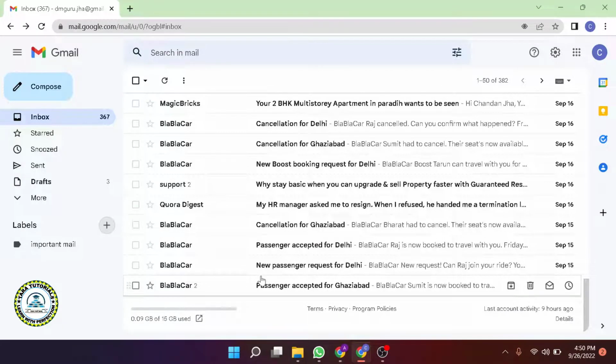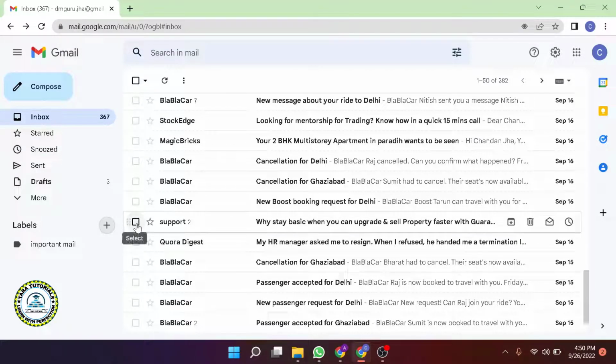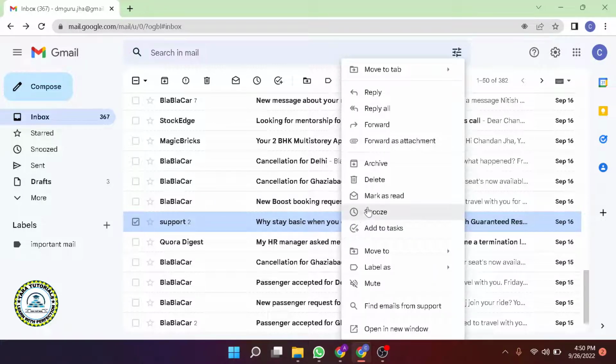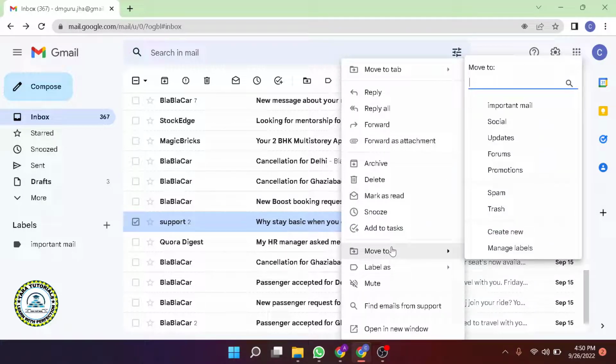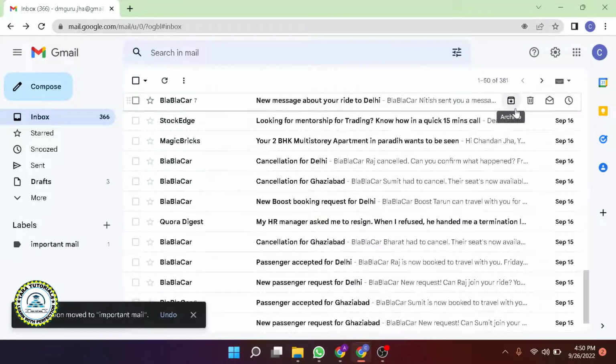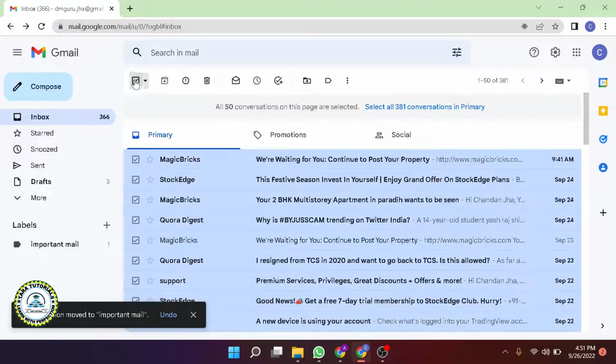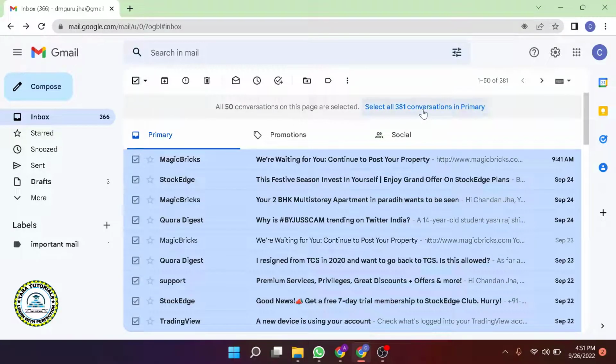Now for example, suppose you think that this mail is important and while carrying out the bulk deleting operation you don't want to delete this particular email. Then just right click on it and here you can see an option called move to. Here you can select the newly created label, that is important mails, so it will automatically move to the important mails section. Now I can carry out the entire bulk deleting operation. I will select all the conversations.